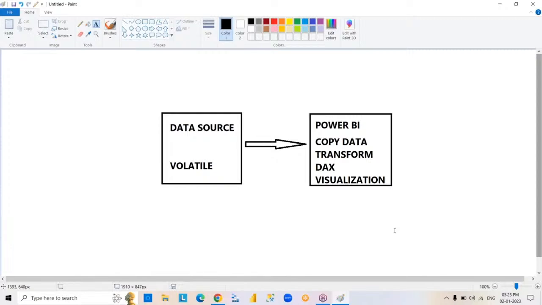Okay, fine. But the thing is, Power BI is also a non-volatile environment only. We are not going to make any changes to data even in Power BI. But when I'm talking about copy data, transform data, DAX, you feel like data is going to be modified. That is not correct. I'll tell you the reason. So copy data I already explained. Transform data.